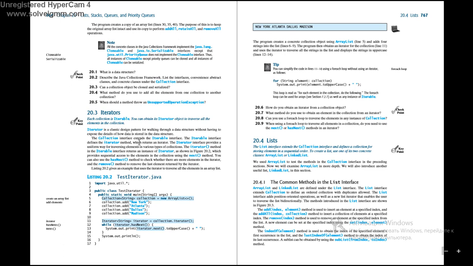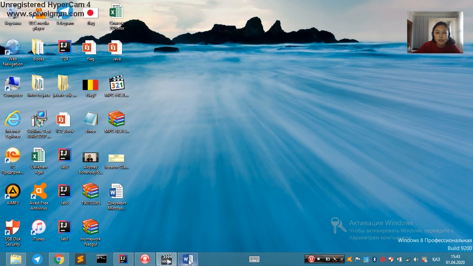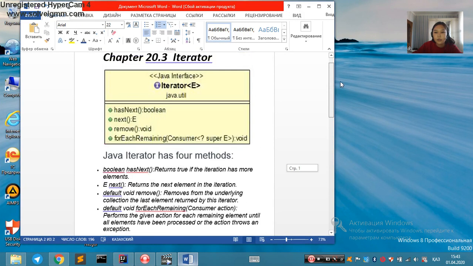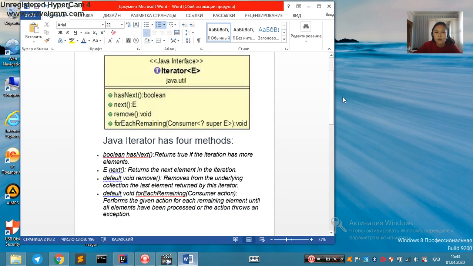Iterator is an interface which belongs to the collection framework. It allows us to traverse the collection, access the data elements, and remove the data elements of the collection. So let's see the methods of the iterator. Java iterator has four methods.